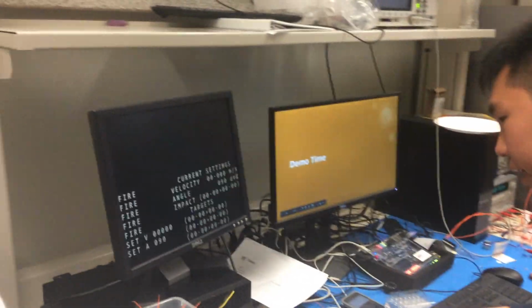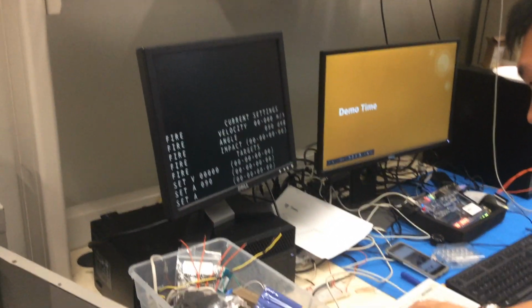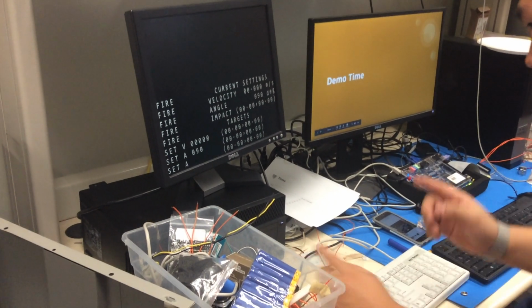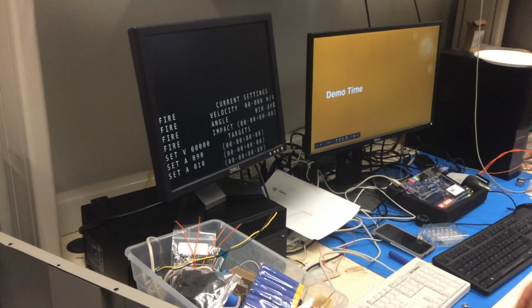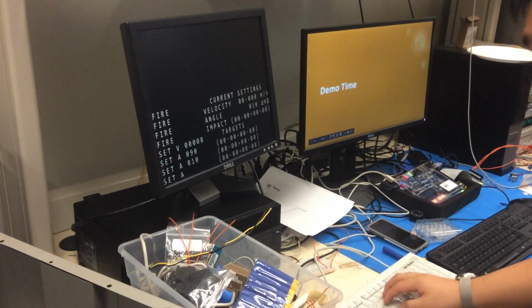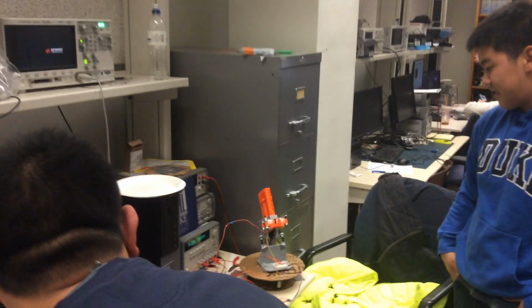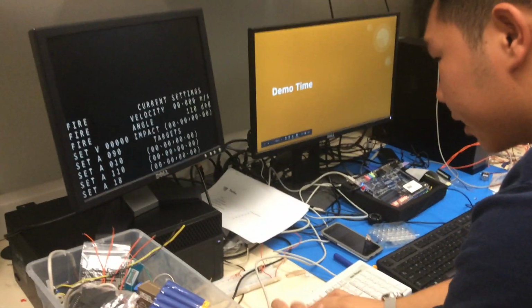So let's just do some first angle rotation. You do the set command, you call A, and then you have to input a 3-digit number. Right now it's at 90. Let's set it to maybe 10 degrees. So rotate to 10 degrees, and then we could do a full rotation to set the angle to like 110, and then set it to full angle to 180.